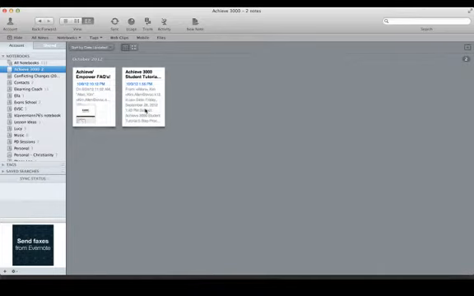I think you'll find that Evernote is a truly tremendous tool for keeping organized. Even if you are an organized person, or if you're not an organized person, you can just throw everything in there and then just search for it later.